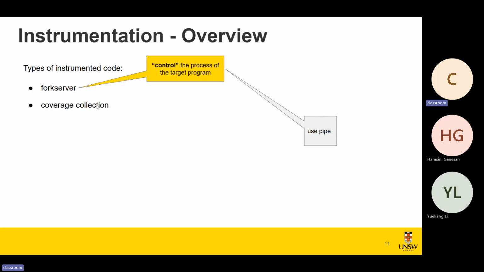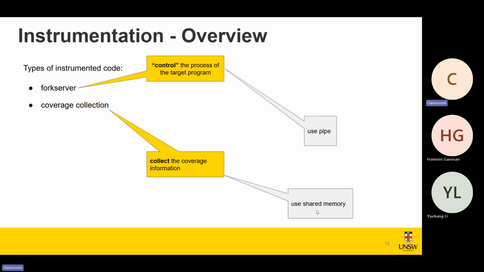And the second type of instrumented code is related to coverage collection. In our last lecture, we learned that gray box fuzzers need to be aware of code coverage during execution, and we are using some instrumented code to collect the code coverage. It actually uses a mechanism called shared memory to share the coverage information between the target program and the fuzzer.